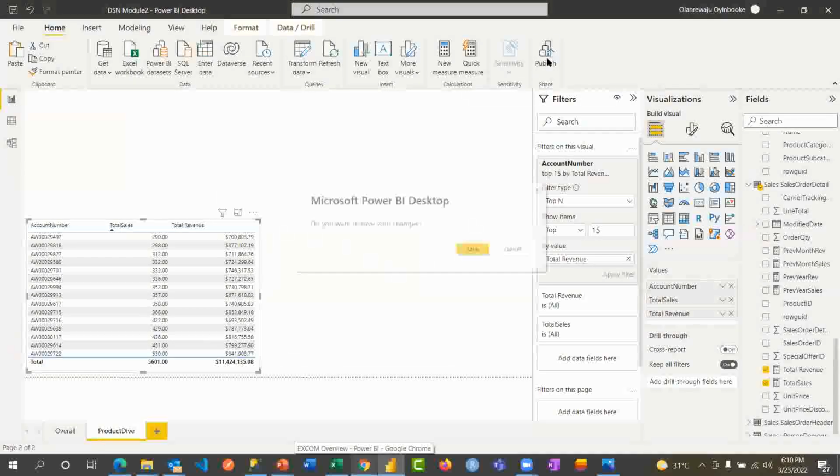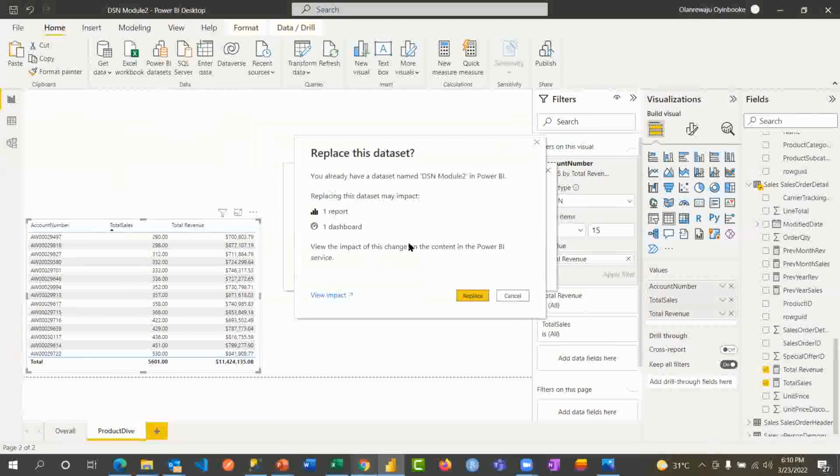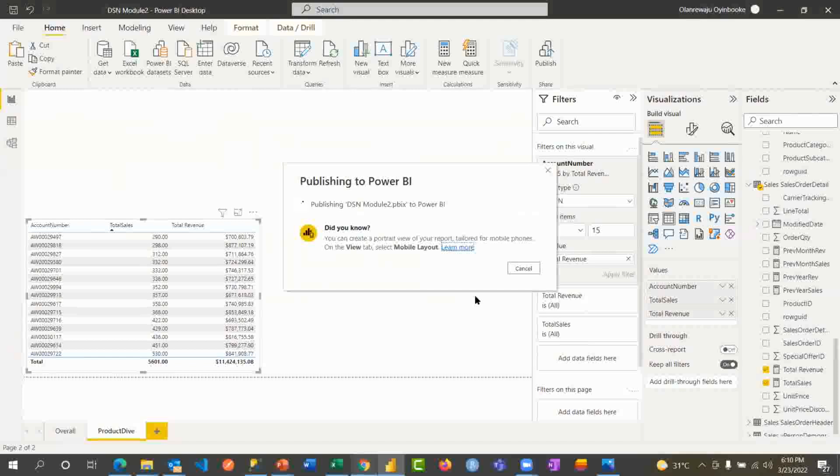So let me just publish it because I'll bring it to an end. I'm going to click on save and you're going to publish. The moment you push this, everybody will see it. Workspace, select, yep, replace it. You're going to update rather.